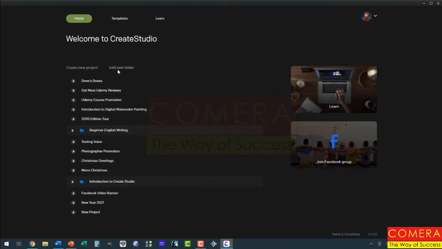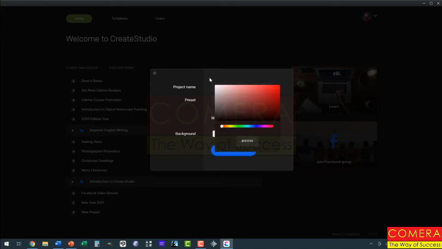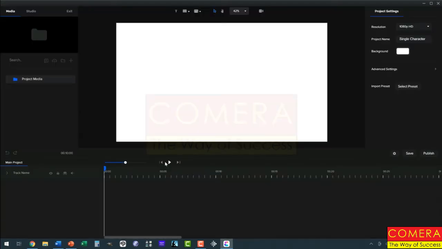Here I am in Create Studio, and once again I'm going to create another new project, a base project, not a template-based project, and we're going to call it Single Character. And we'll up its resolution to 1080p, and I like the white background. Let's work with that for a while. So here we go, Create Project.